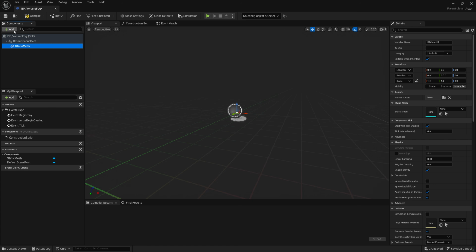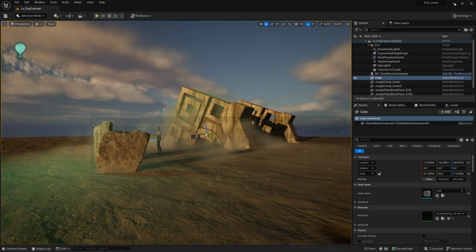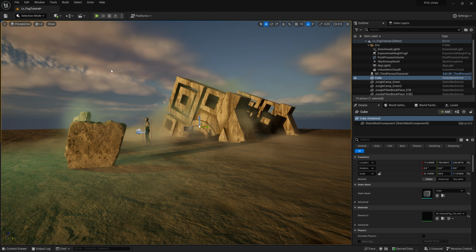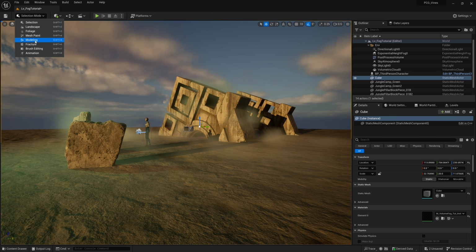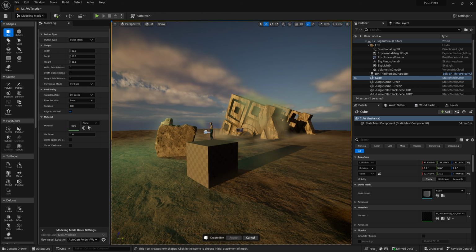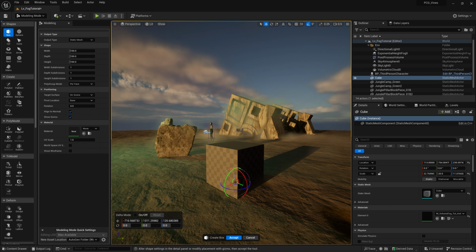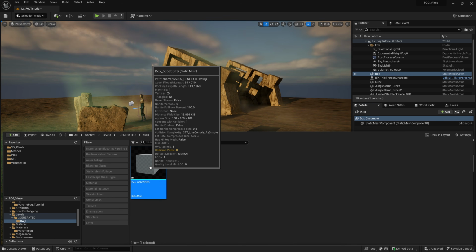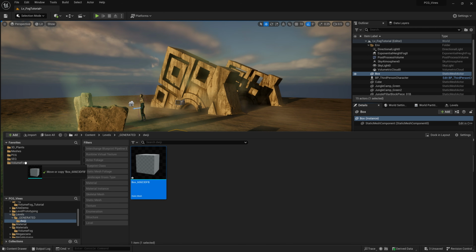And for this static mesh, we're going to use a cube, but I'm not going to use the default engine cube. Just to be safe, I'm going to make a new one. So let's go to modeling mode and choose box and just click anywhere on your viewport and press OK. And just to keep things tidy, I'm also going to move this cube to my Volume Fog tutorial folder.